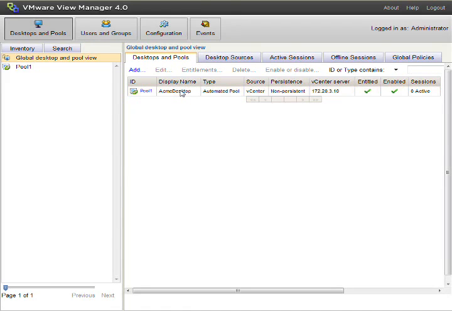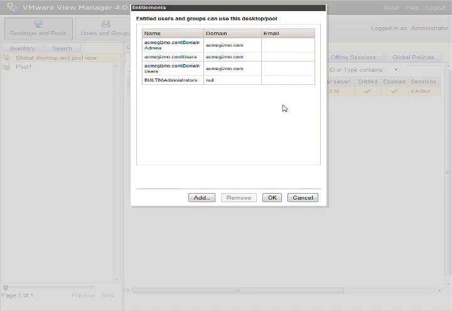So that's basically it. And now, once you have the pool set up, you do need to set up entitlements for the pool. So this is where you go and you link in all of those users that we can pull in from Active Directory. I'm just pulling in some groups here to make it easier for users to log in.